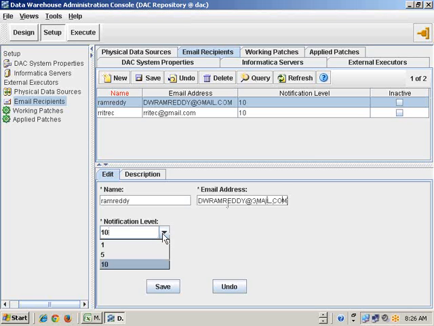What is the meaning of this 1, 5, 10? We need to understand. Level 1 means whenever any small thing happens, it is going to intimate the people. That means if one workflow failed, it is going to intimate the people. If you give 10, it won't intimate all the small things. When your server has crashed, or one total execution plan has completed or started, at that moment only it will show it.